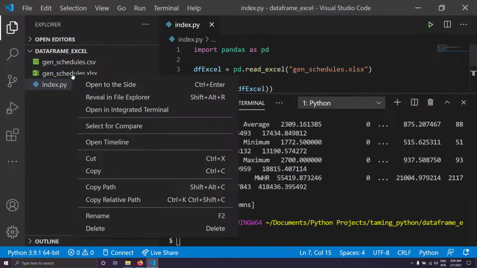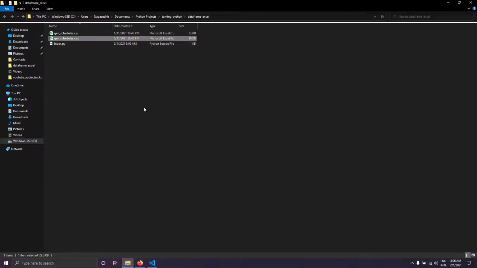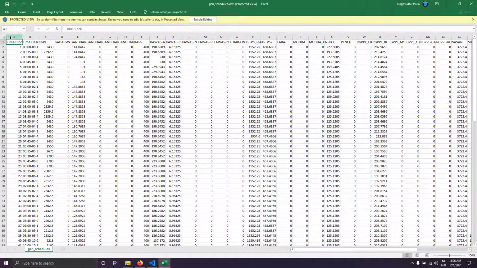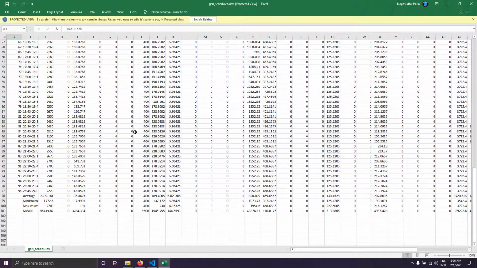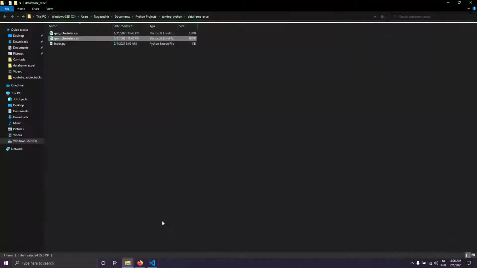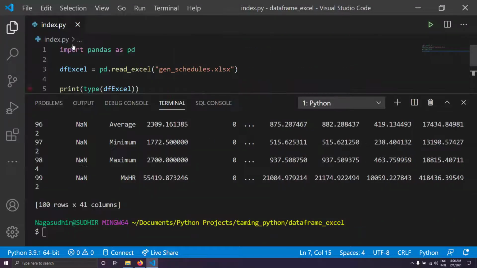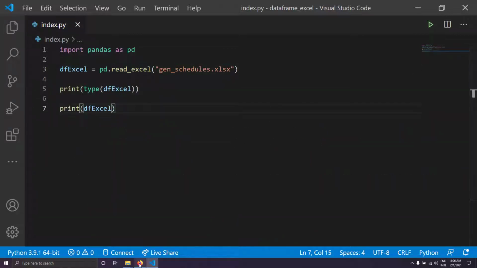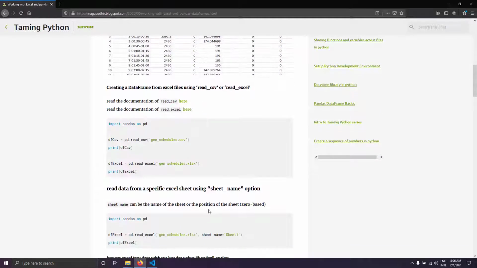I'll just show you what's there in the Excel, in File Explorer. It's the same data. It's present in the Excel. So using pandas read excel method you can read the xlsx files. So that was about reading, basic reading using the read csv and read excel method.